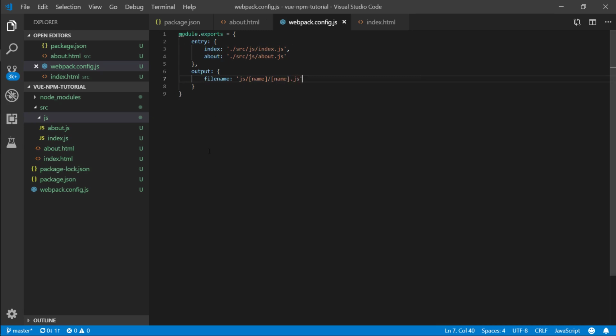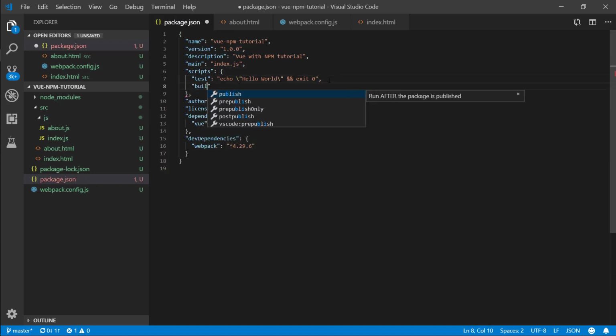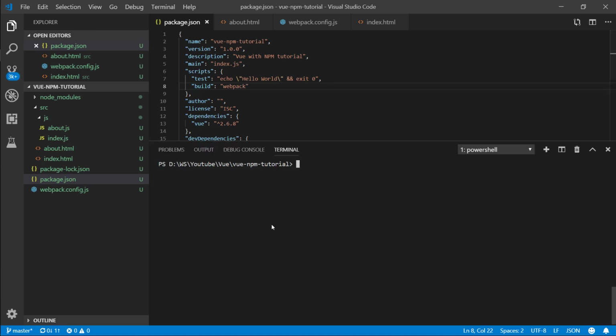Now, how do we run Webpack? We're going to run into a few errors, but I just want to make sure you know what these errors are. So let's go into our package.json and make a new script, call it build, and type in webpack. All right, let's open up our console and type in npm build.